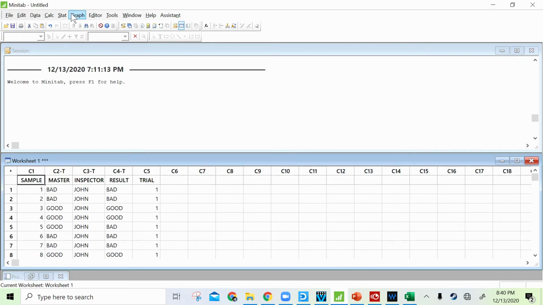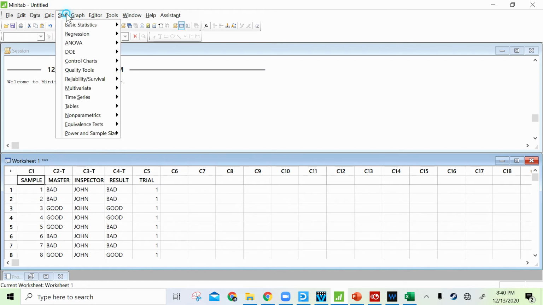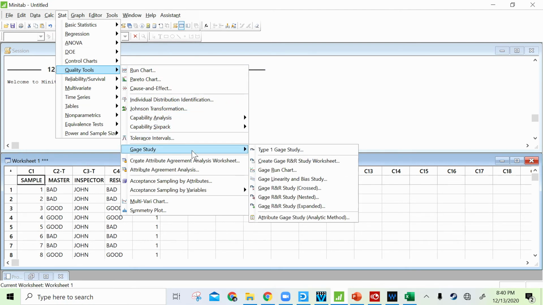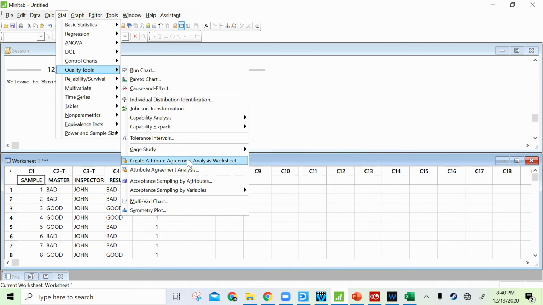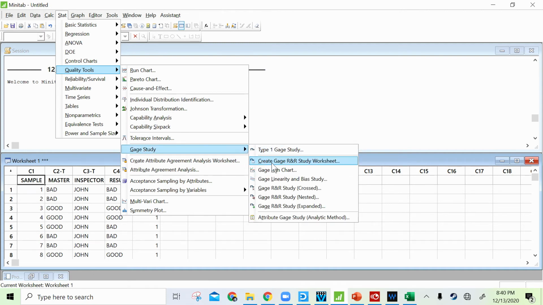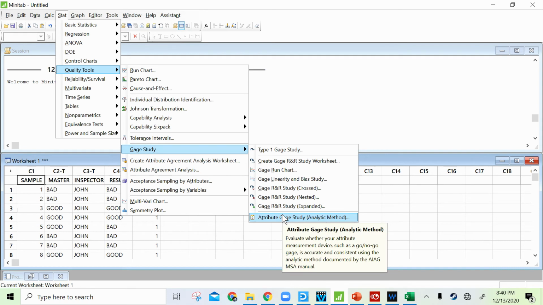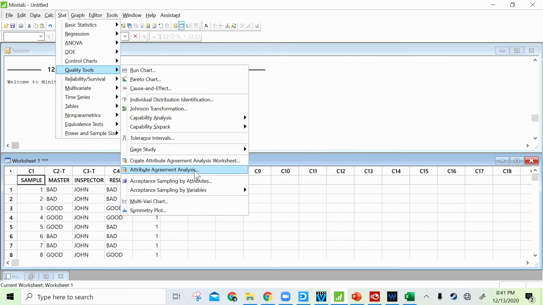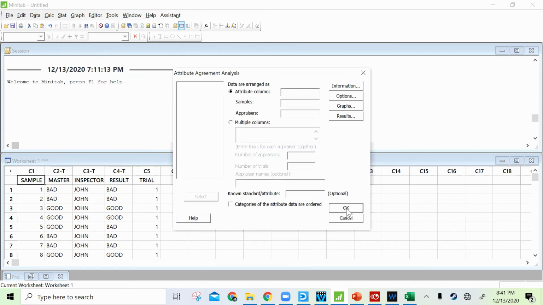Here in my Minitab, I'm going to go to the Stat menu, then Quality Tools, and it's important not to go to the Gage Study, because there we are going to see the Attribute Gage Study Analytic Method. That is not the good one. The good one is this, the Attribute Agreement Analysis.